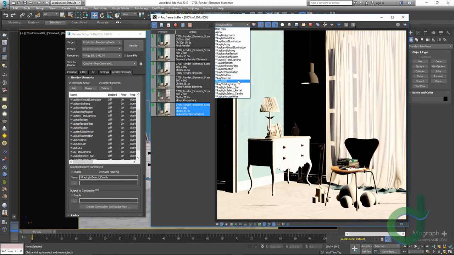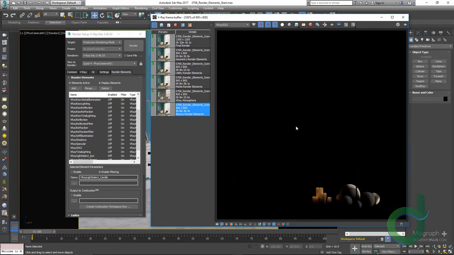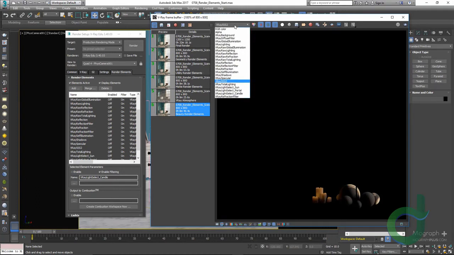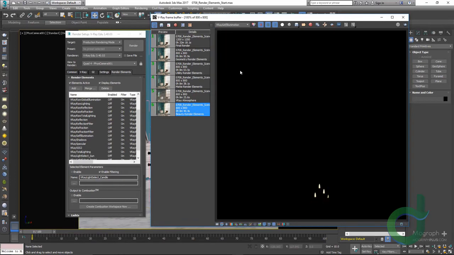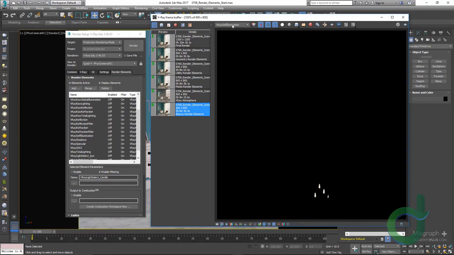We have the subsurface scattering render element, which stores the subsurface scattering information from both the fast SSS2 material and the V-Ray skin material. You can use this pass in compositing to adjust the look of subsurface scattering. We have our self-illumination render element, and here we have the illumination data from self-illuminated objects that have V-Ray mesh light, or a V-Ray light material, or a V-Ray material with self-illumination contribution will be stored here basically.